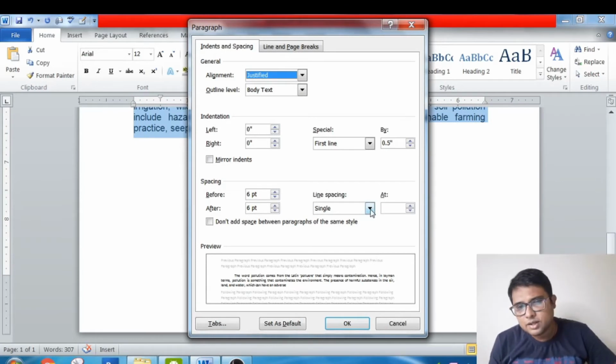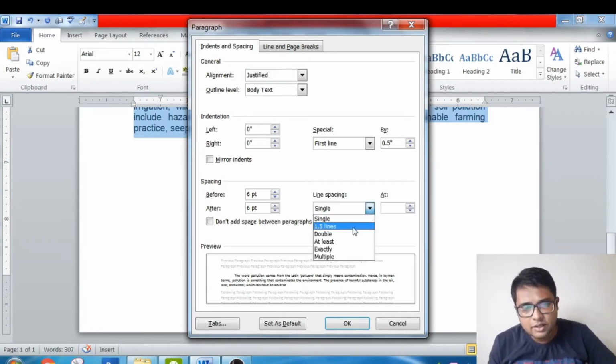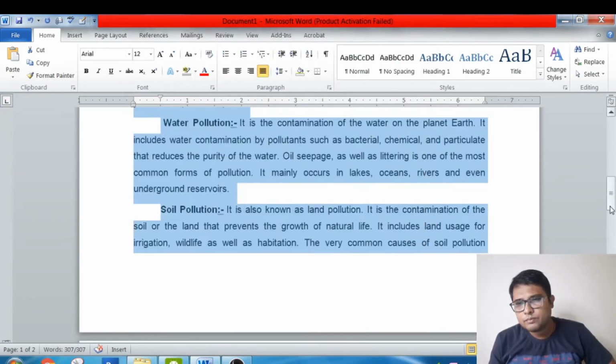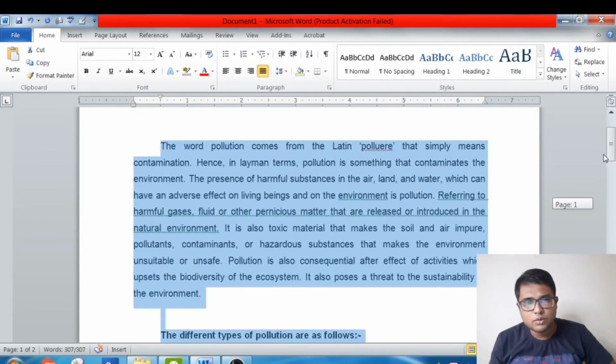Now if I want to give a space between the lines, then what I do is select the paragraph, I click here and go to line spacing. That can be single line spacing. Normally it is single line. If I give 1.5, now you will see the difference.